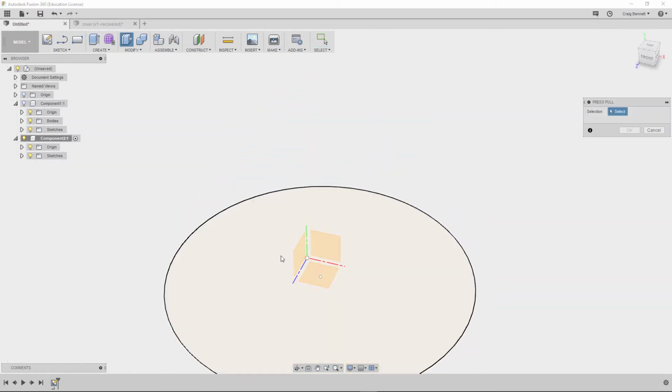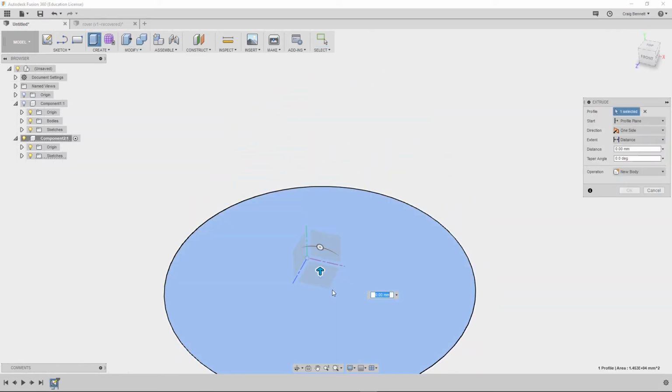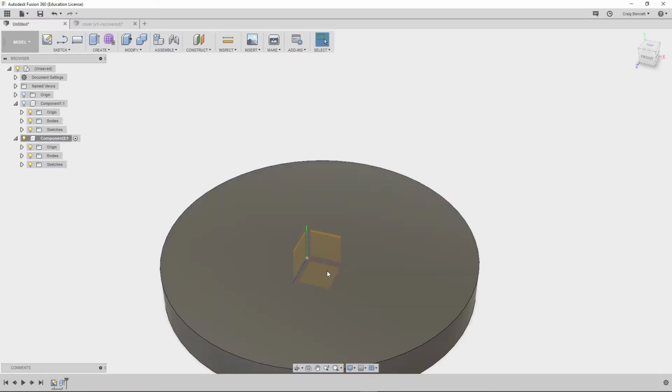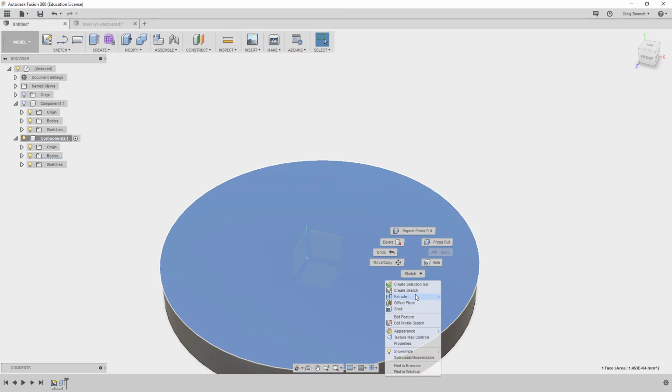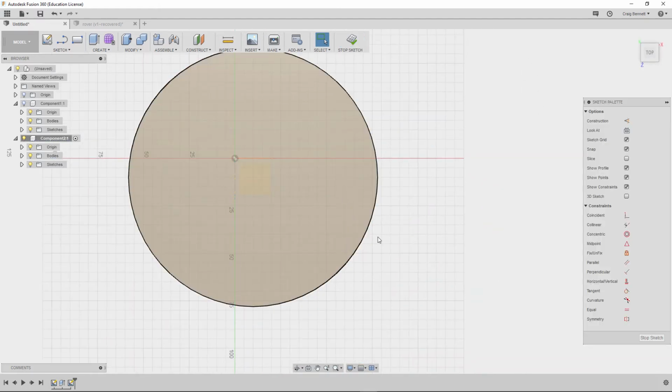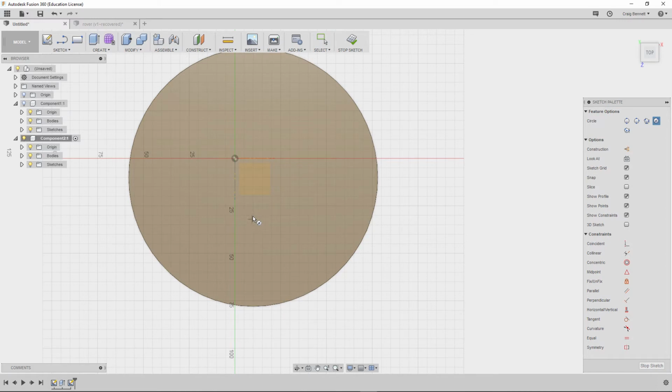So let's go to Q, select that, type in 15. Then what I need to do is create a new sketch, find the middle, right there it is. So what we're looking at is about 126.